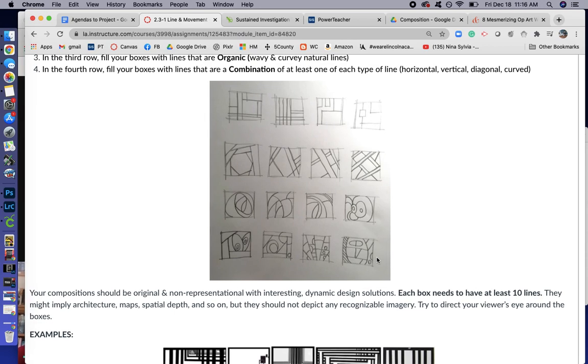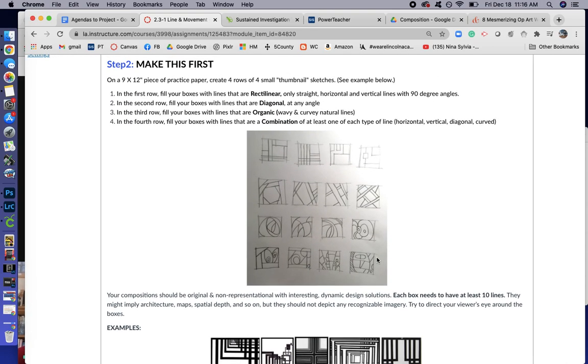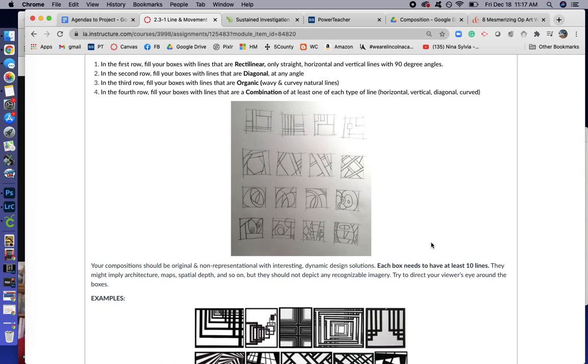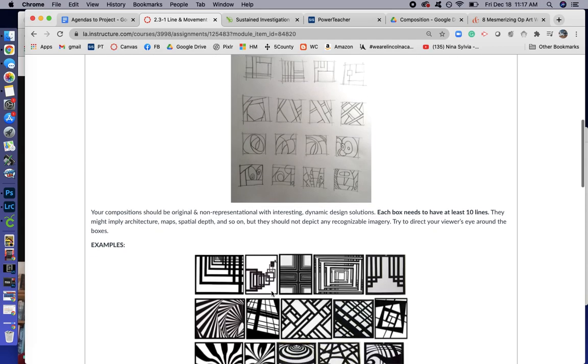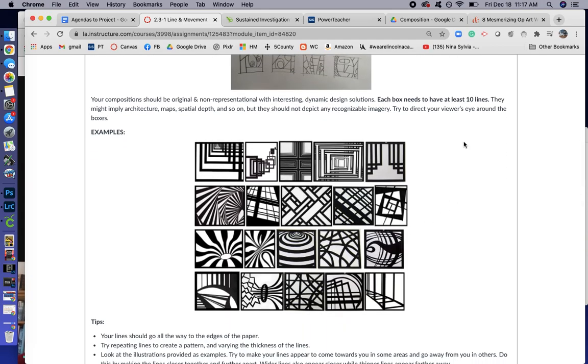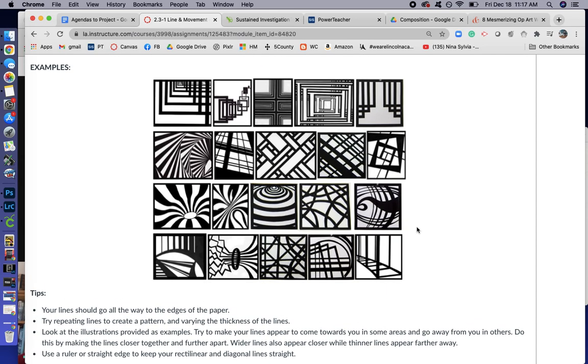All of your images need to be original. Please don't copy anything you've seen here. And they should be non-representational with interesting dynamic design solutions. So there's a lot of different ways of putting lines on a piece of paper, and we're looking for interesting ones. And what it means by non-representational is that we don't want you to try to draw something in particular. It should not represent anything. It's okay if what you end up drawing implies something, like it may end up looking architectural or like a map or like trees or spatial depth, but try not to do that from the outset. You can use your lines to direct your viewer's eyes around these boxes.